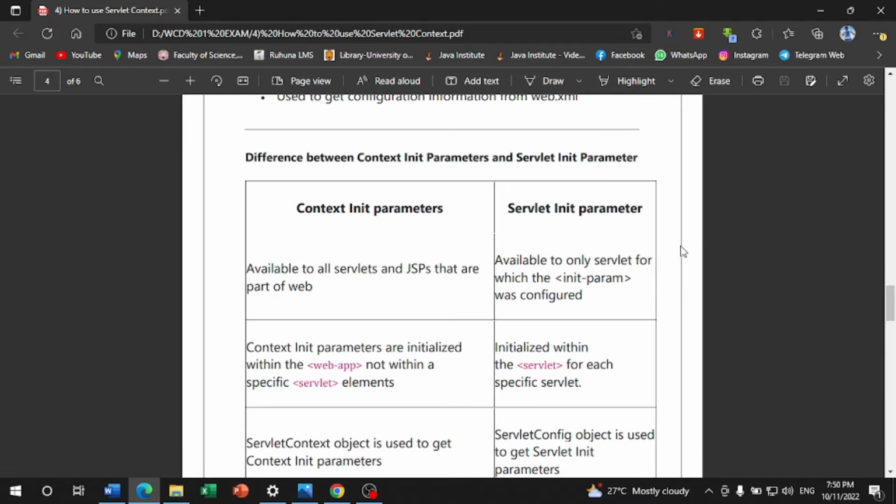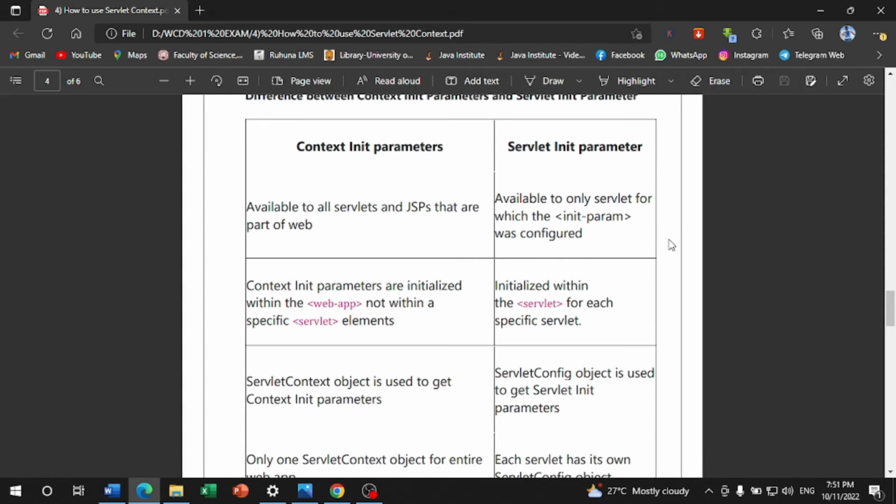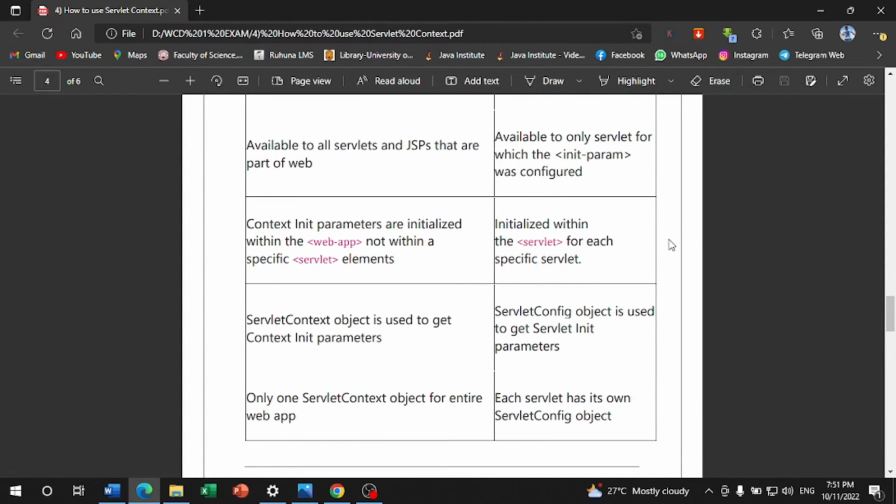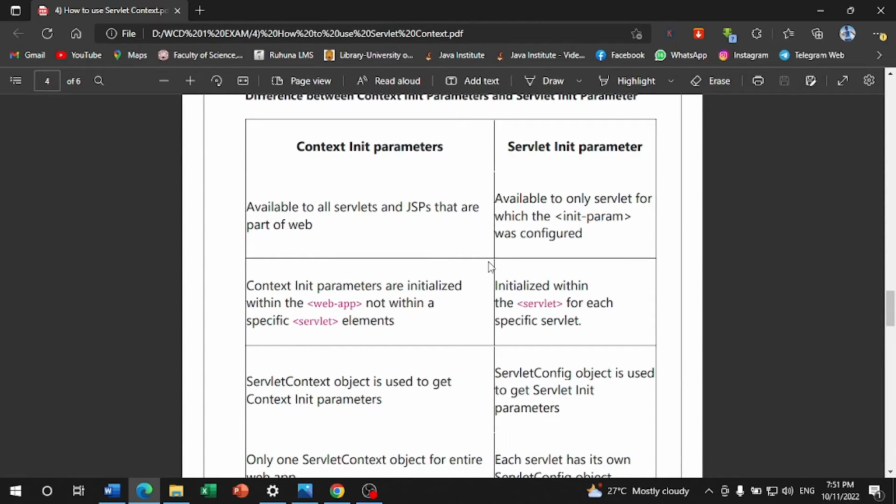Difference between context init parameters and servlet init parameters. Context init parameters are available to all servlets and JSPs that are part of the web app. Servlet init parameters are available to only one servlet for which the init param was configured.